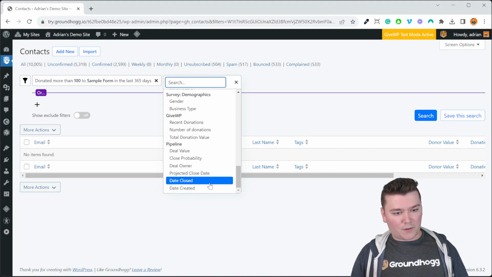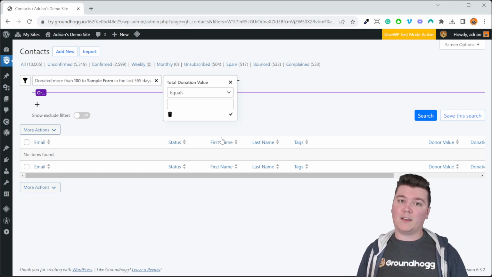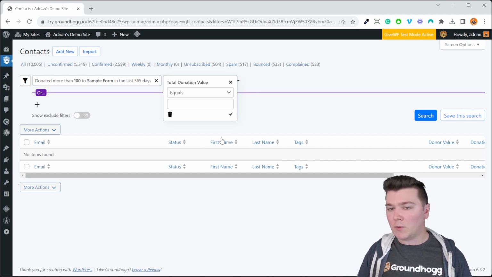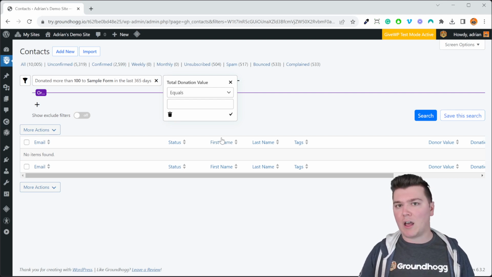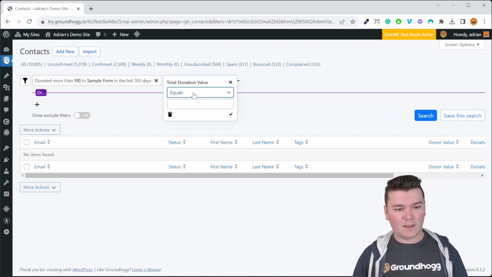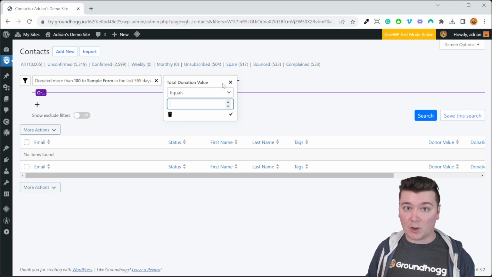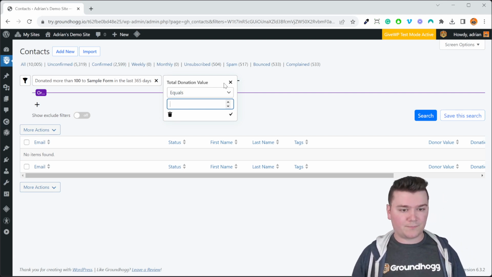We also have for GiveWP, you can filter by total donation value. GiveWP tracks the total amount of donations, so the LTV, the lifetime, or I guess LDV, the lifetime donor value of a donor. And you'd be able to filter your list based on that to then grab a list of your most valued donors.